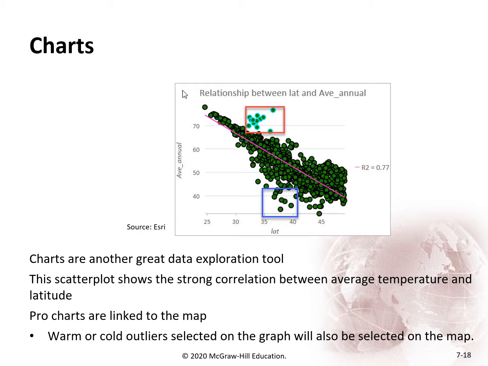You can also make charts and other things. These are good ways to explore data because you can identify things like outliers or potential outliers. A lot of times sometimes they're errors, sometimes they're just not expected values.